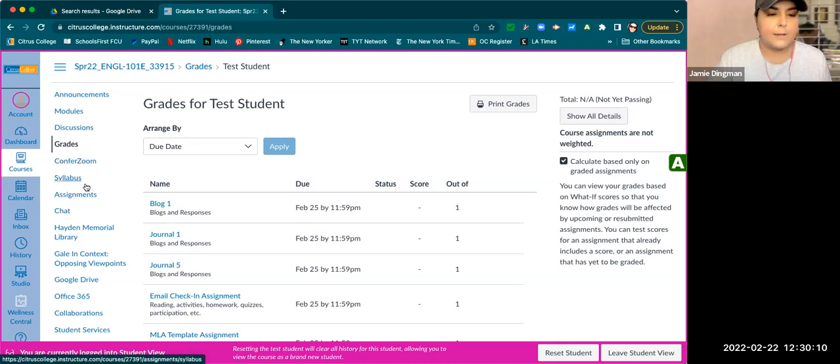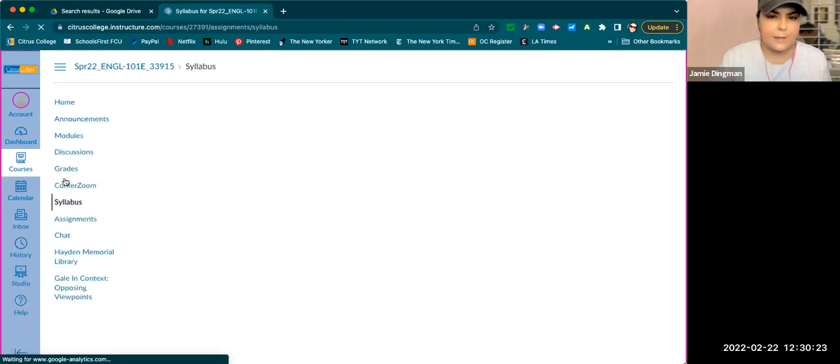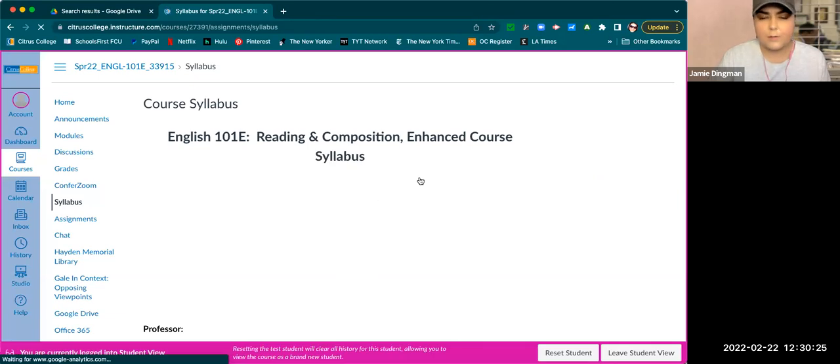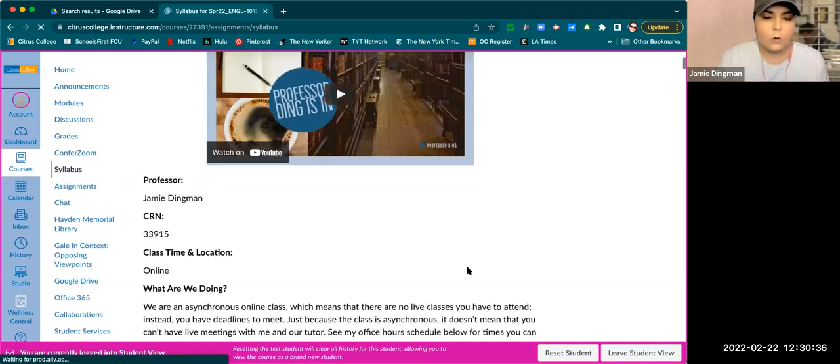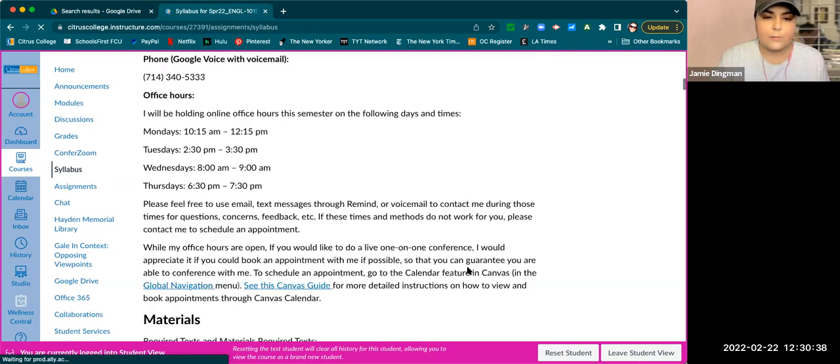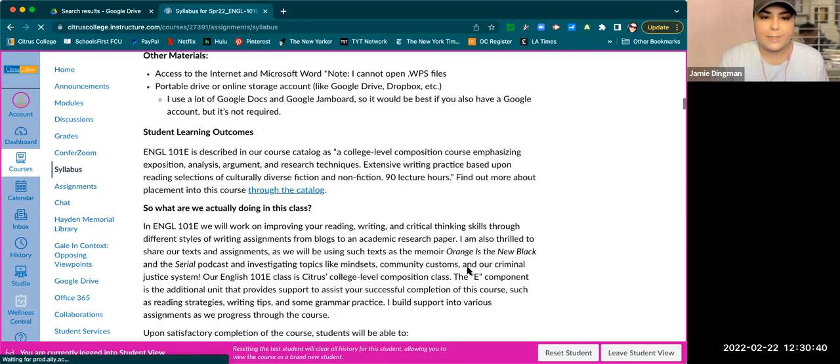Let's skip over ConferZoom. If I do live sessions, I'll do them through ConferZoom. Let's jump into the syllabus tab. This is where you can find my syllabus. I have two different versions of the syllabus going. I have a video version of the syllabus where it just kind of goes through with some light little music and explains the syllabus to you. Or you can read through the syllabus in the kind of old-fashioned format, whichever works for you.